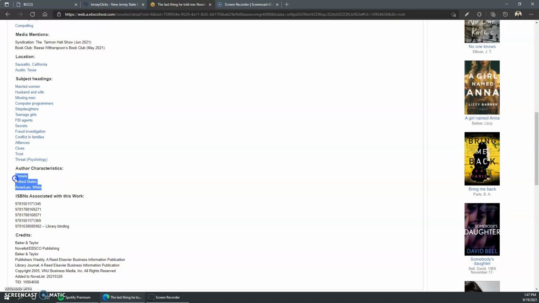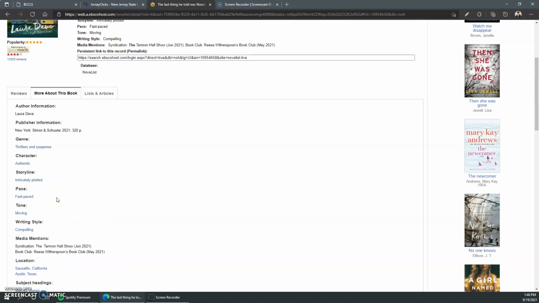Some of this information might be useful if you're creating a book display of African American authors from the South, or you're looking to highlight Asian American and Pacific Islander authors for Asian American and Pacific Islander Heritage Month. You might be looking for authors like that, so this is a good way to confirm that information.